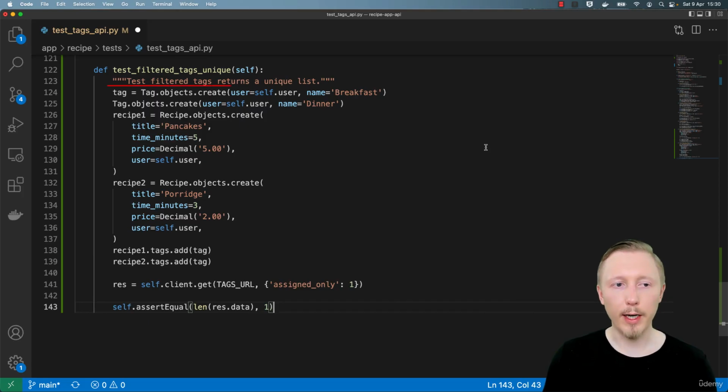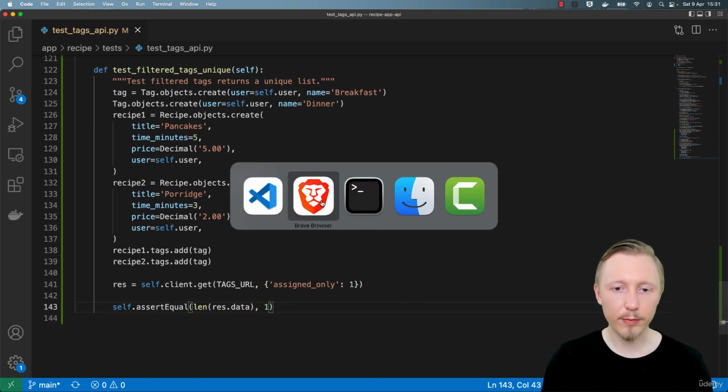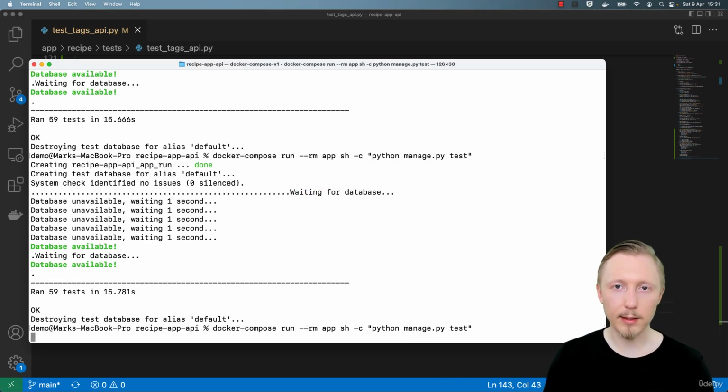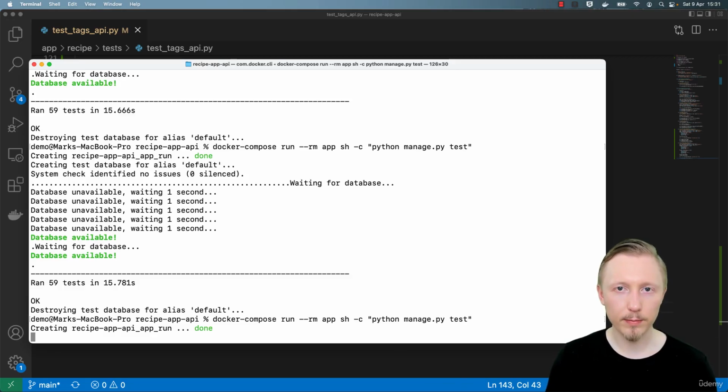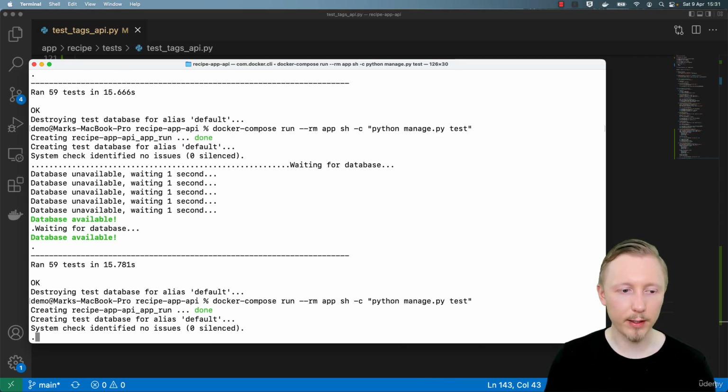So what we're doing is we're creating two tags, one of which we're storing as the variable tag, and then we're creating two recipes, and we're adding the first tag that we created, Breakfast, to both of the recipes. Then we're making a request to the tags URL with the assigned_only equals 1 parameter, and we're asserting that the result only returns one item. So that's everything we do for the test. Let's go ahead and save the file, and let's rerun the test cases, and let's see if they pass or if they fail as expected.